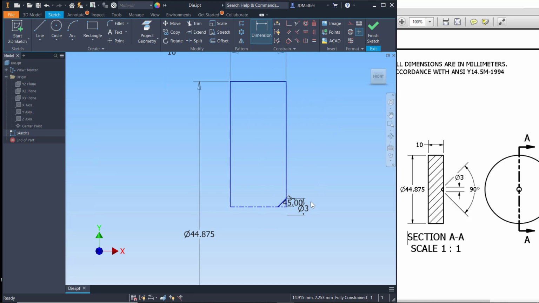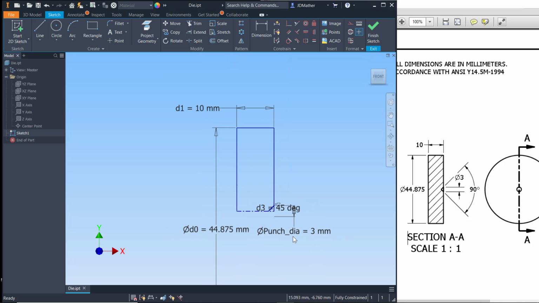Alright, I want to be able to change the size of this dimension, so I'm going to give that dimension a name. I'm going to double click on that, and I could have done this when I originally created it, but I'm going to call that punch_DIA equal to 3 millimeters. And if I want to see that variable, I come down here to tolerances, click on that arrow and go to expression, and we can see that this has a variable named punch diameter.